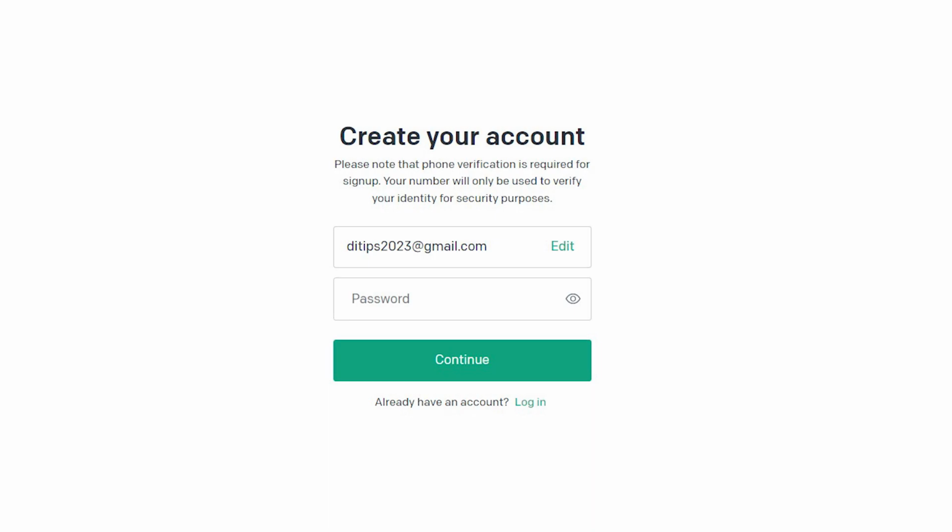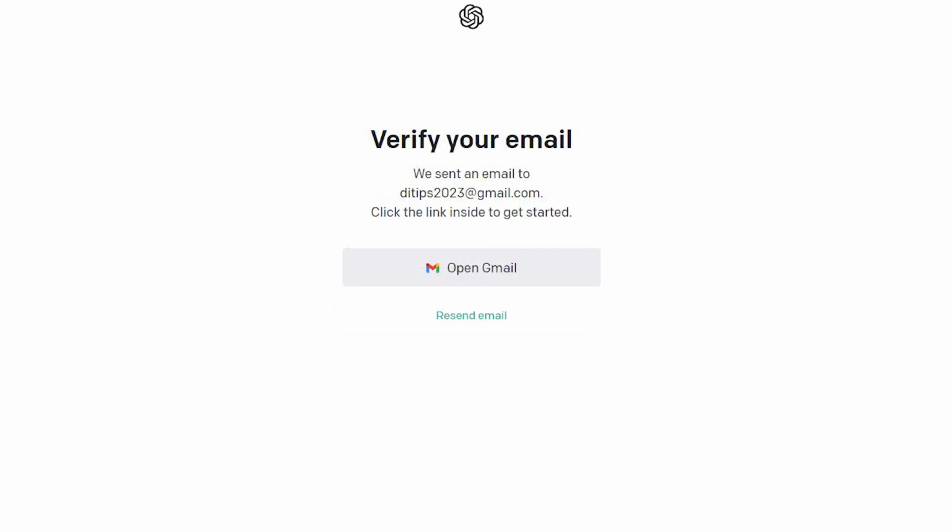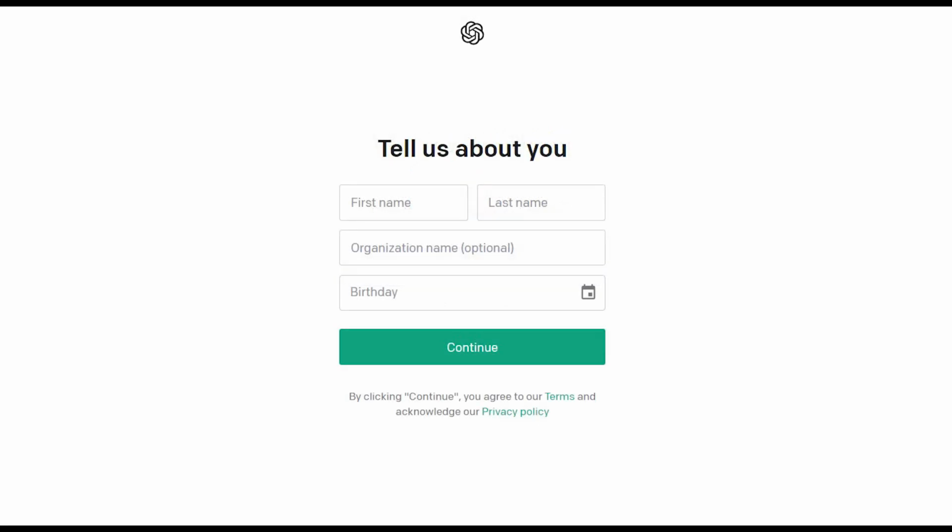Create a password and click Continue. Your password must be at least 8 characters in length. You will receive an email in your inbox. Open the link inside that verifies your email address. If you didn't receive the email, click on Resend Email. Enter your data in the boxes and click Continue.